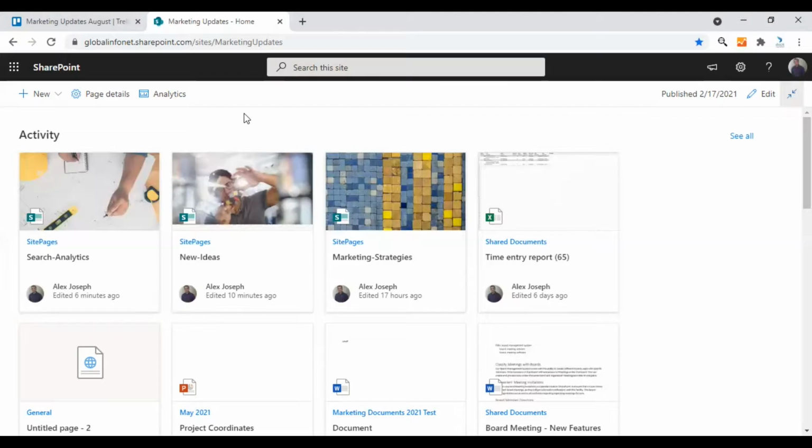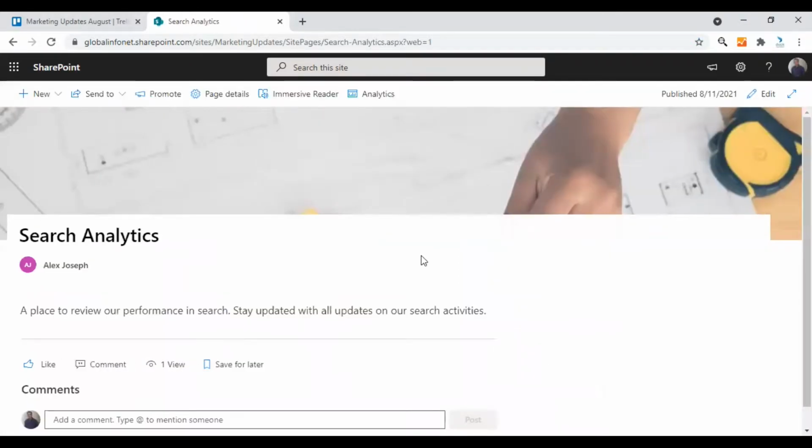We have a newly created page called Search Analytics. This is the page. This is a fresh page and there is not much content over here. We will just add some connector web parts and see how the information or updates look in this page.